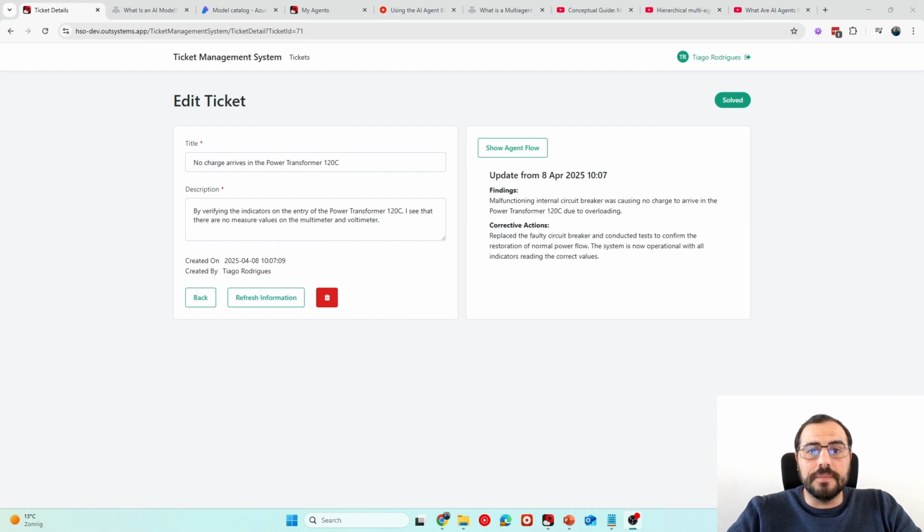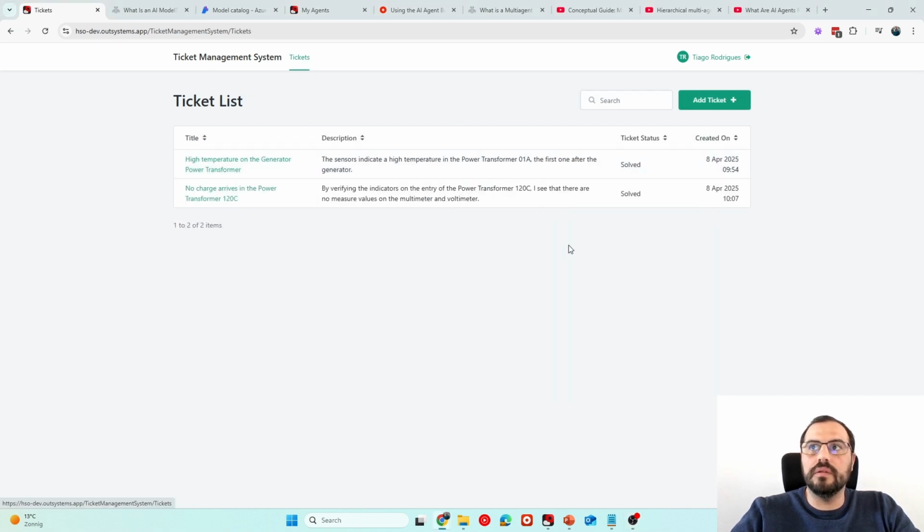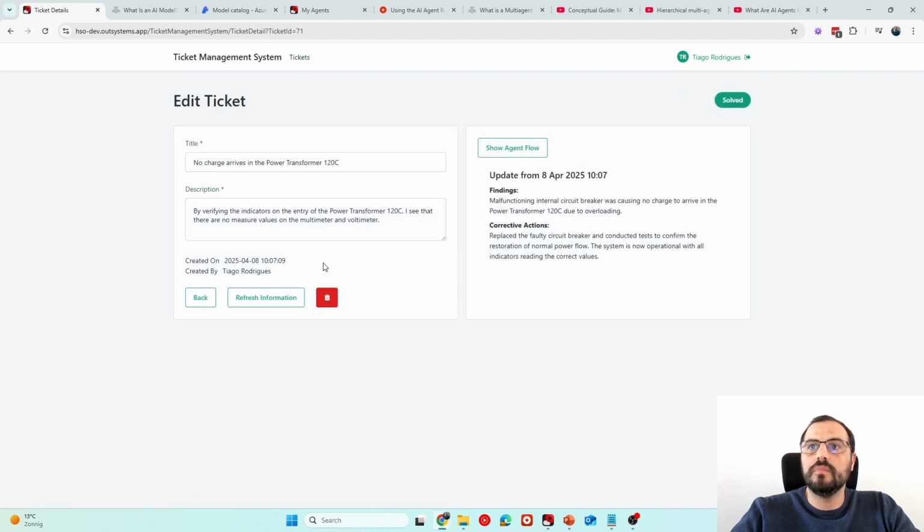Ticket management system. So this is the application that I've built to test the multi-agent system, in this case the Orchestration Pattern. So basically, as I discussed before, it consists of a system where the users can create a ticket, and by creating a ticket, it is up for the agents to decide what they need to do.